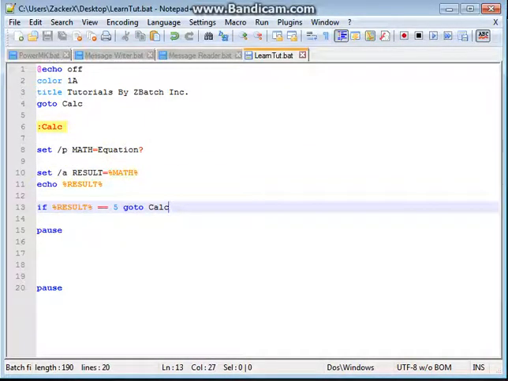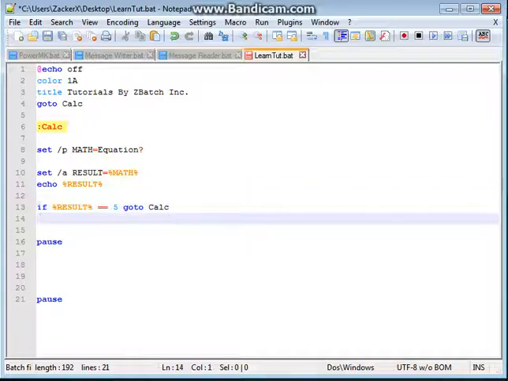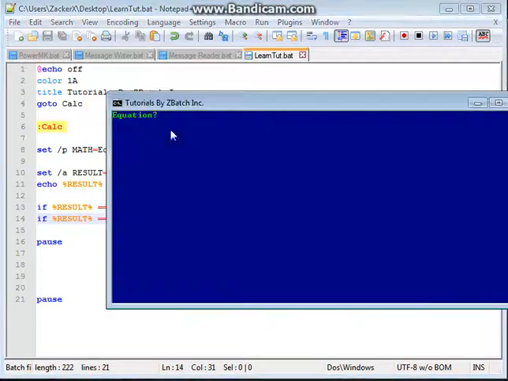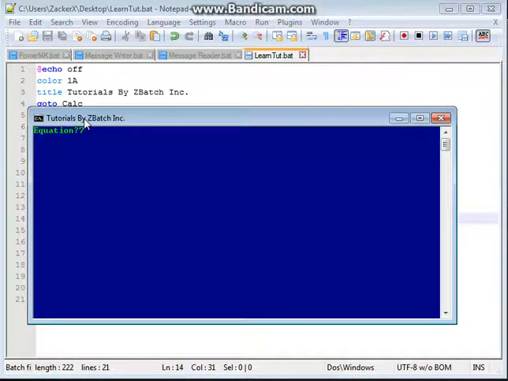And now we're going to add some more things into this. If percent result, right here, equals 6, echo hi. Oh, I didn't add the extra percent in there. Save. So now let's open it up. Equation 7 minus 1, 6, hi.